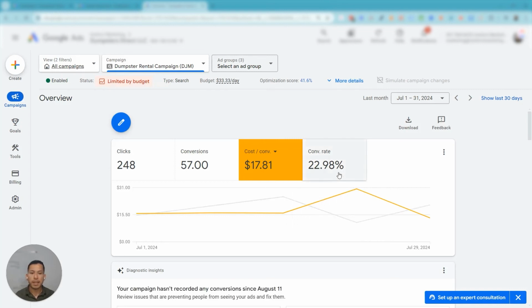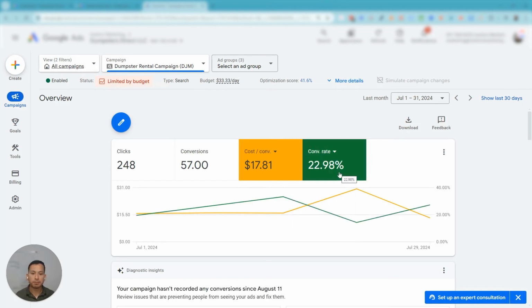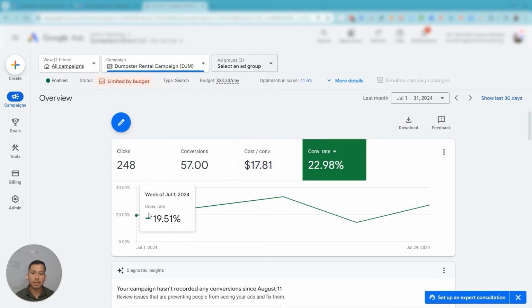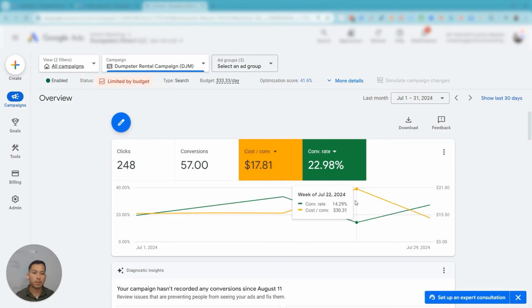And then conversion rate for the campaign started off a little bit low at 19.51, then at 26.42, 33%, and this kind of explains why this week in particular, for whatever reason, the conversion rate was a little bit lower at 14%, which drove up the cost per lead. Maybe people didn't need as many dumpsters that week for whatever reason. And then back to 27% here at the end of the month.